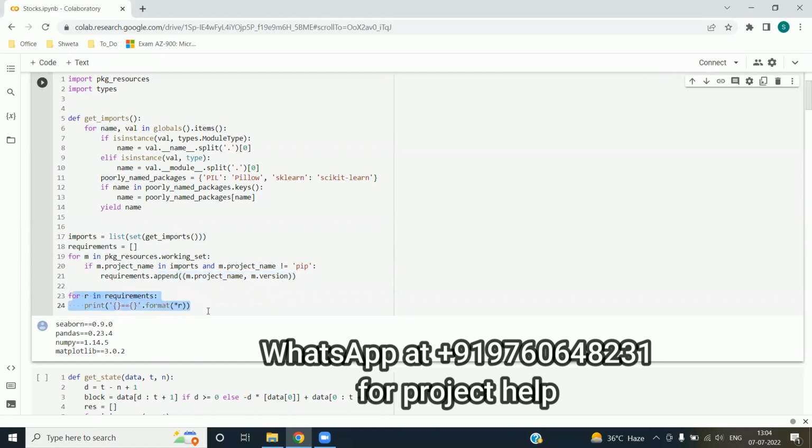So this is the last for loop of the code. We can see that this for loop is mainly for printing the libraries and the versions. So we can see that Seaborn is having 0.9 version, Pandas is having 2 to 3.4 version, and so on. So this was it.